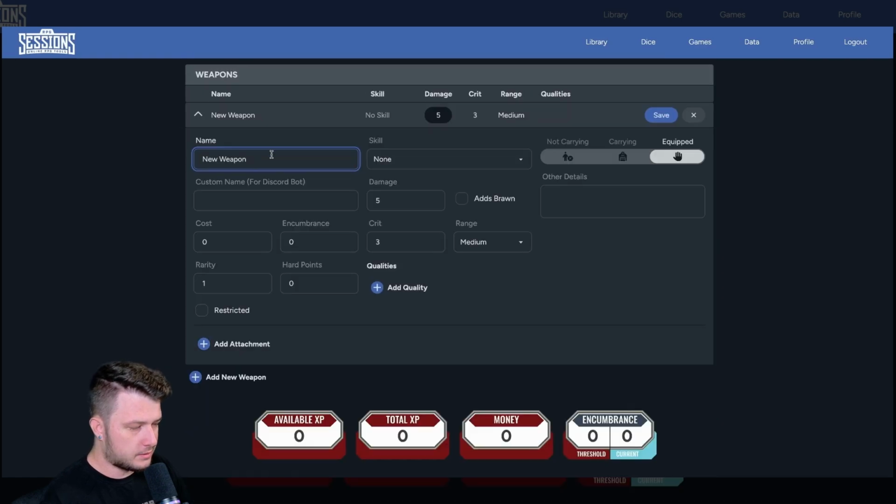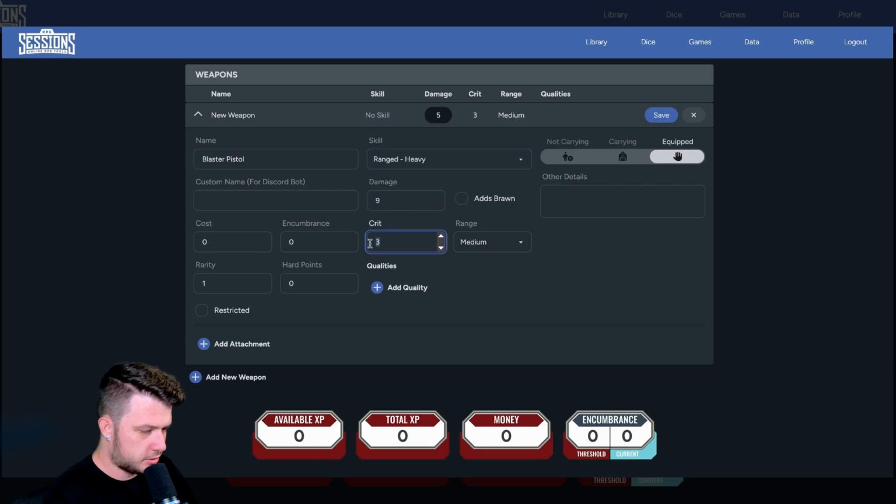And then for something like weapons, you can add a new weapon, give it a name, set the skill, set the damage, set the crit, set the range. You can set the hard points, cost, and encumbrance and stuff here. I don't remember these exact numbers off the top of my head.